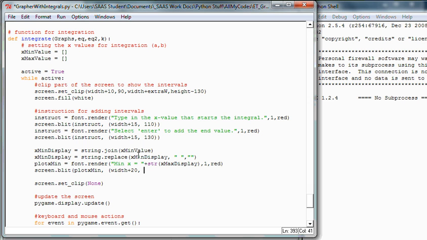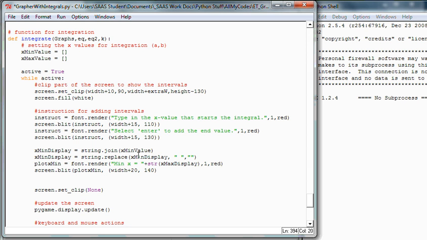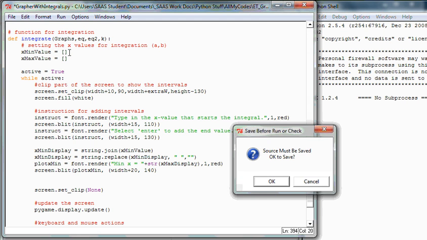Since the other parts are at 130, I figure 140 will be low enough to be with that text, but still be able to be seen clearly below it. And let's see, yeah, that should work nicely. Let's test this and see if it's working well. I'm going to run the program here.